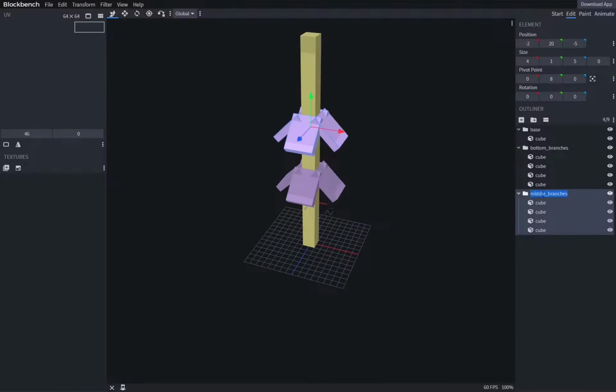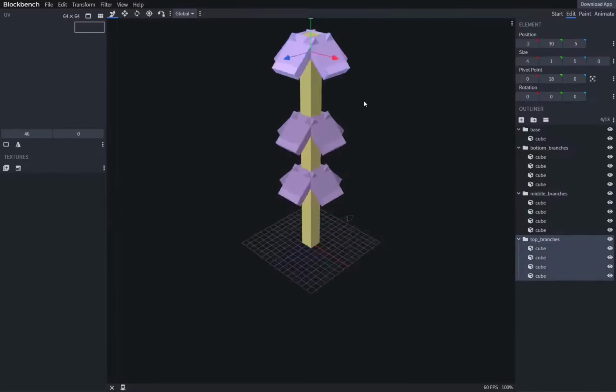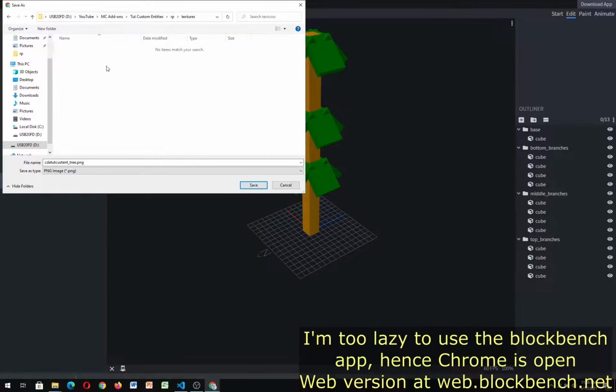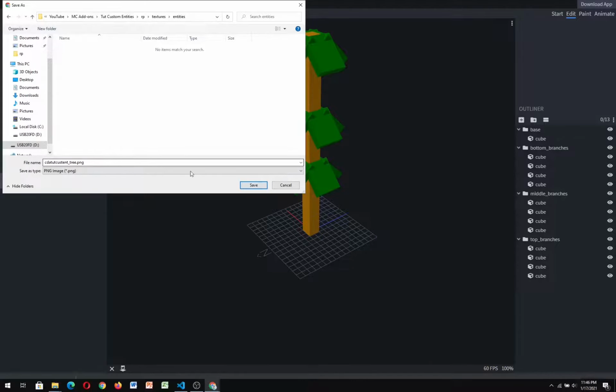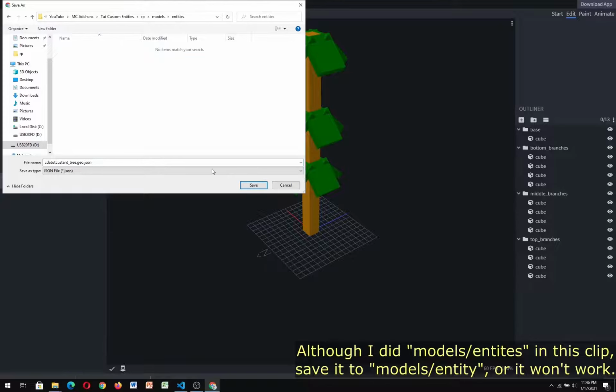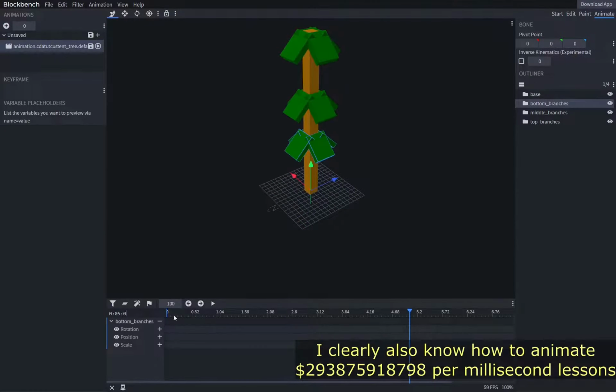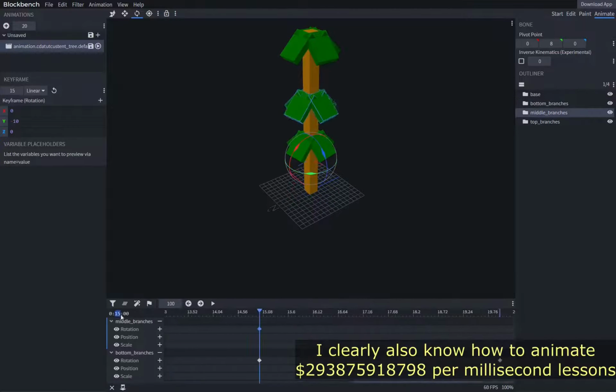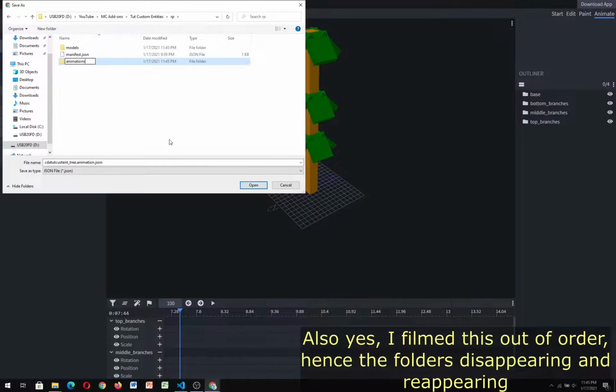Once you've completed the model, you can paint on it to texture it, then save the texture file to textures/entity in your resource pack, and save the model to models/entity, also in your resource pack. Then, head over to the Animate tab if you would like to animate your model, and animate how you see fit. Save each animation to the Animations folder in your resource pack.